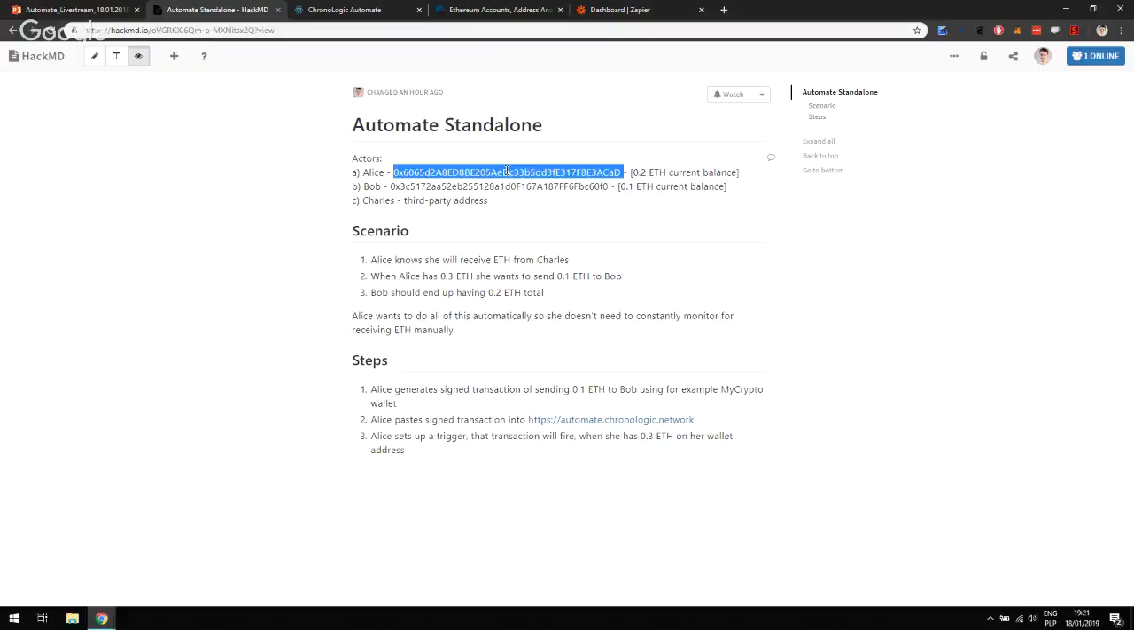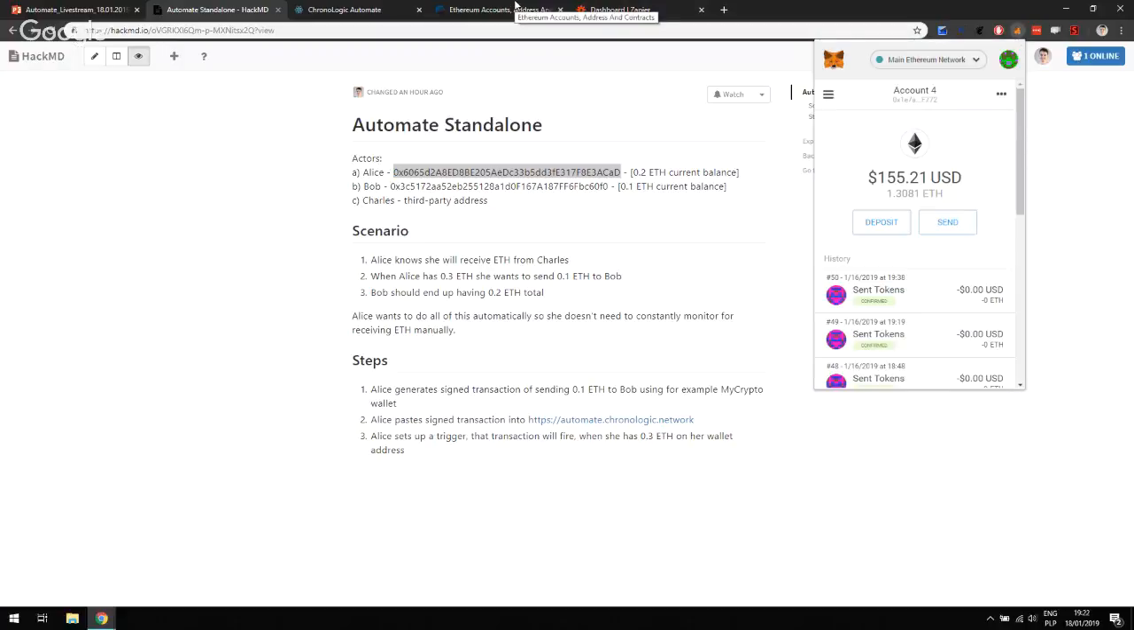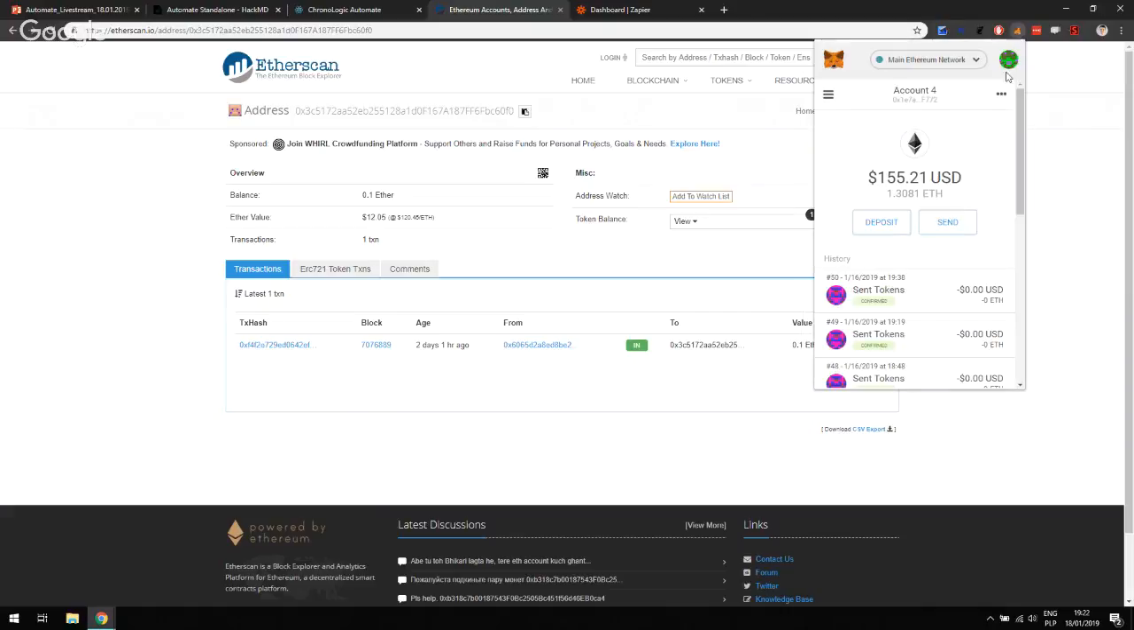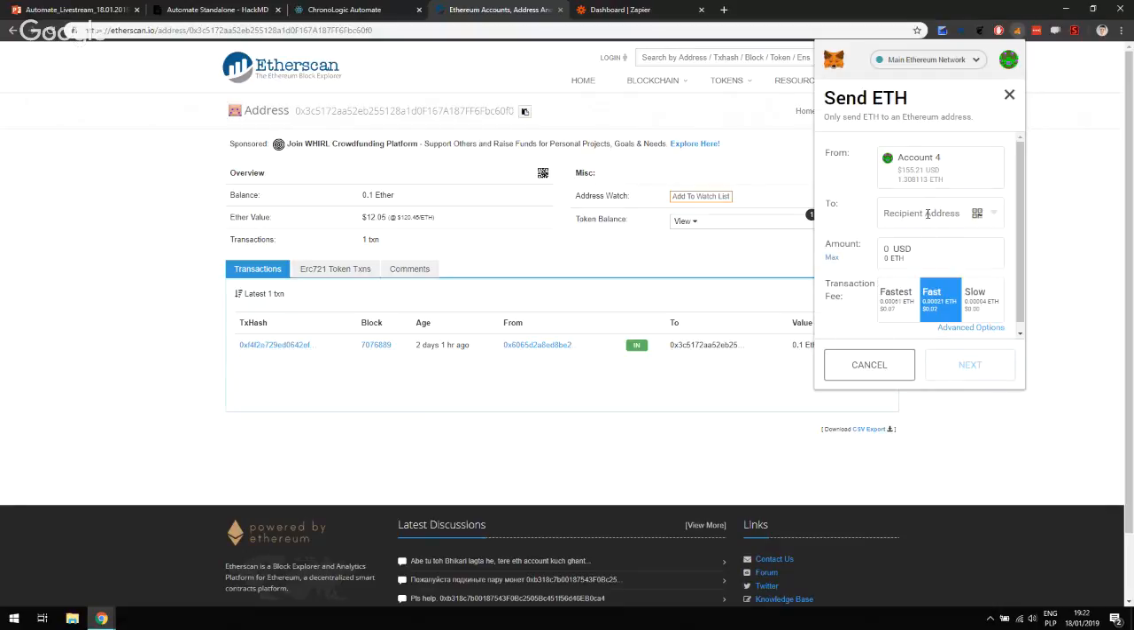So let's copy the address of Alice, and I'm going to send a transaction to Alice from Charles' account that I have in MetaMask. So this is our transaction to Alice that should trigger. Alice at this point has 0.2 Ether.